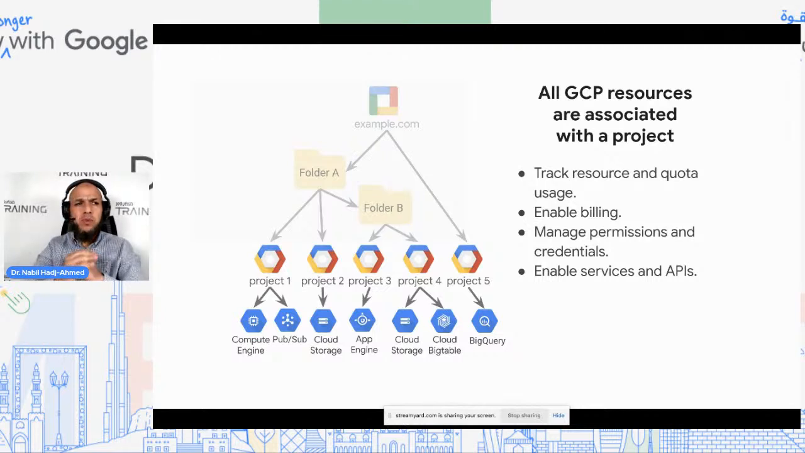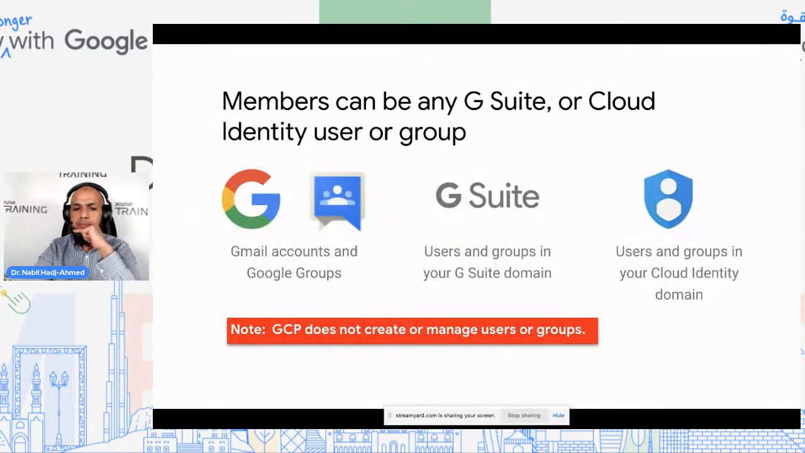This is why I get billed for my resources, and I manage permissions and credentials at that level. And I also enable the services and the APIs at that level as well. Members, like I said, can be any Google account: Gmail accounts, or the complete organization. I can give access at that level. And then users and groups in Cloud Identity as well.